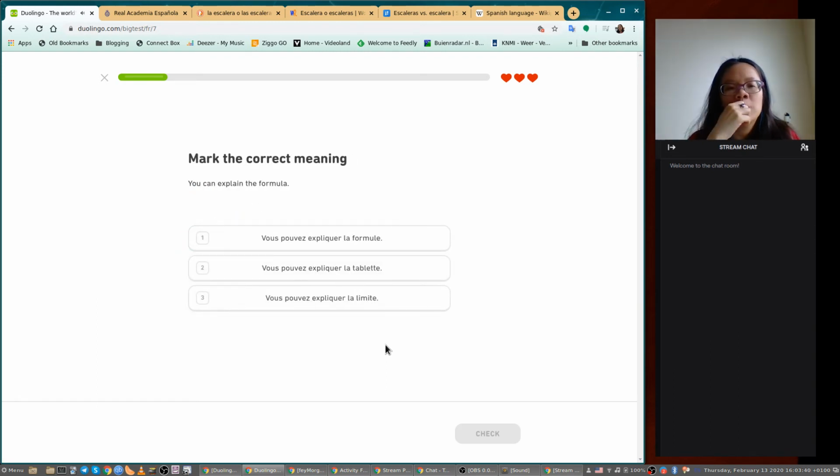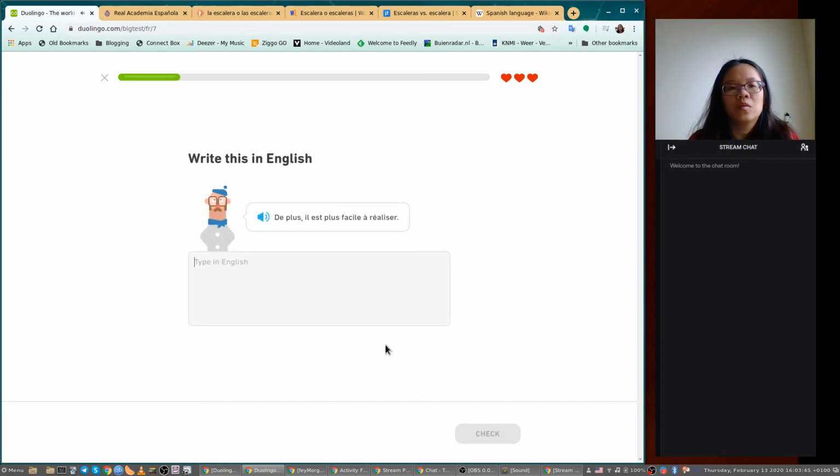You can explain the formula. Vous pouvez expliquer la formule. De plus, il est plus facile à réaliser. Plus is kind of like saying, I thought that was de plus. And why does he say plus? Oh, because of the il, de plus il. Isn't that like saying, de plus is like saying, furthermore?